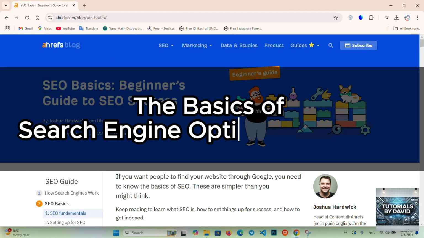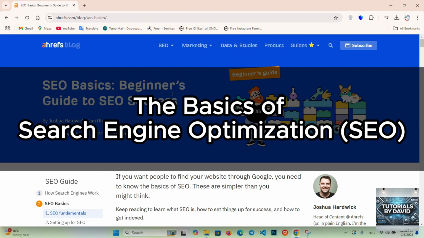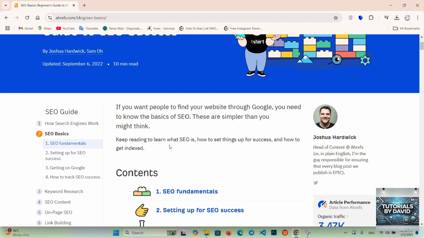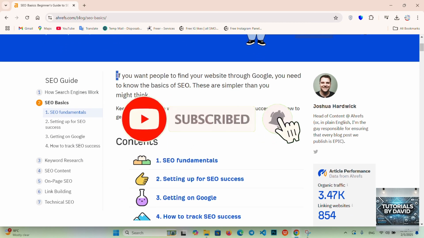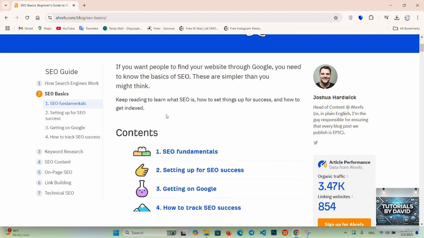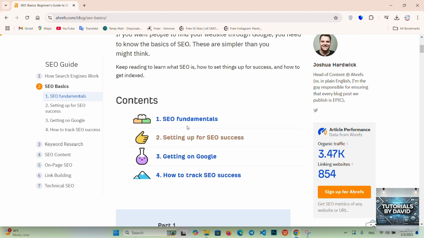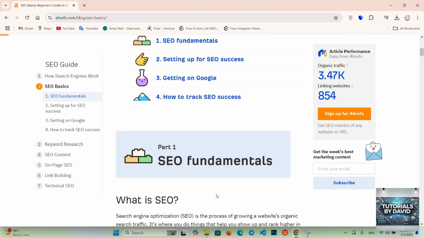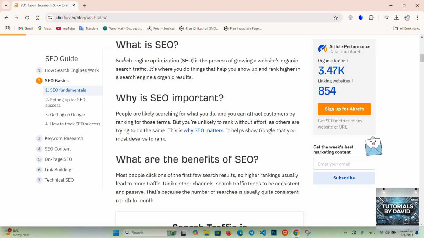Today we're diving into the basics of search engine optimization, SEO. If you want to improve your website's visibility on Google and attract more traffic, understanding SEO is essential. Let's break it down. 1. What is SEO? SEO, or search engine optimization, is the process of improving your website to rank higher on search engines like Google. Better rankings mean more organic traffic and potential customers.